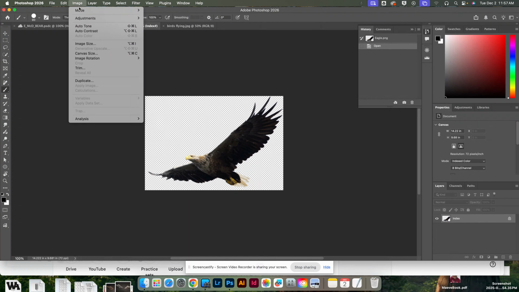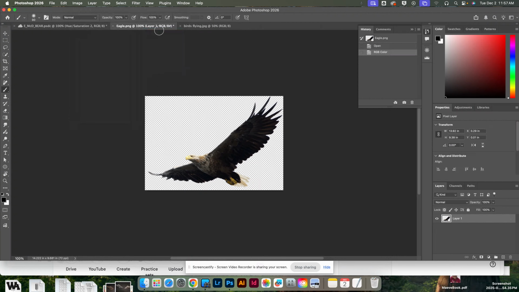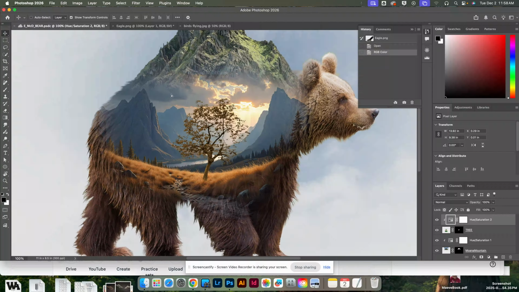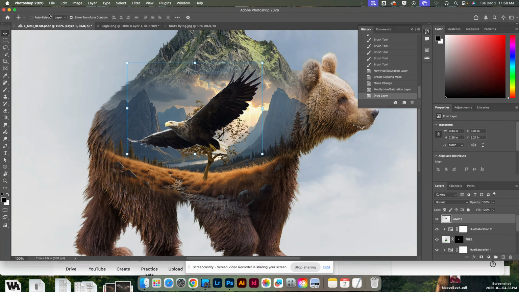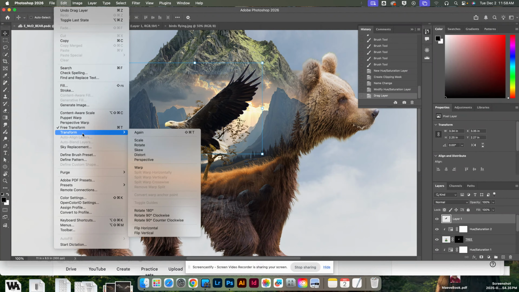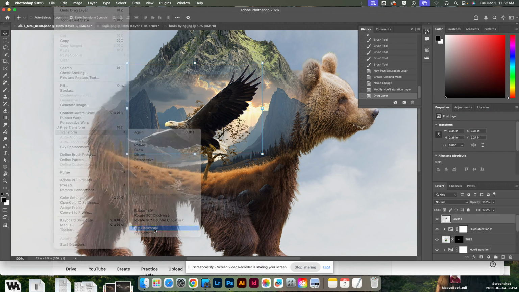So before I do anything, I'm just going to change the eagle. So image mode, I'm going to put it at RGB just so that it doesn't give me any trouble. Now I can take my move tool, drag and drop the eagle onto this document. Again, I'm going to flip it a little bit here. So I'm going to choose Edit, Transform. Let's do a flip horizontal.